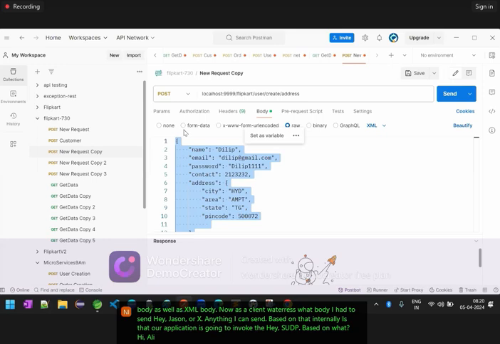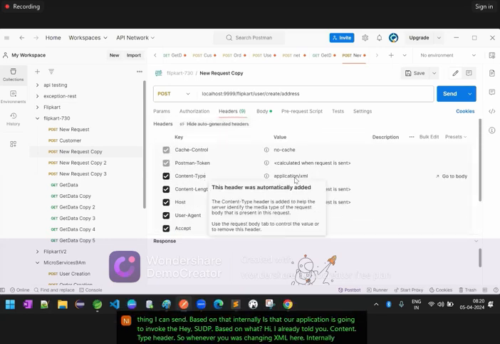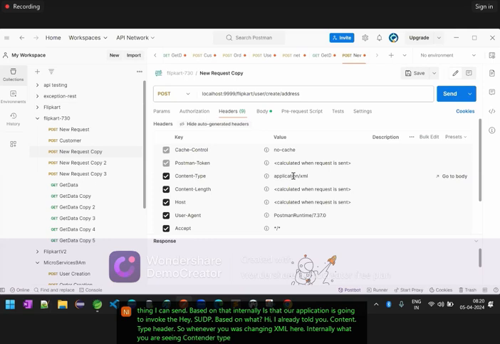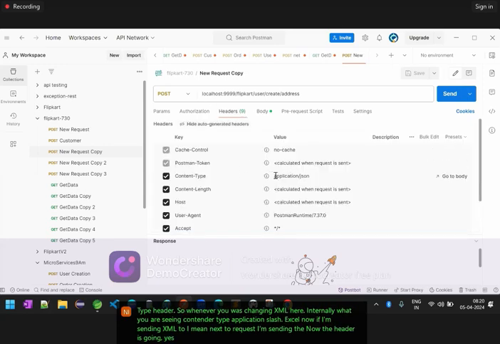I already told you: Content-Type header. Whenever you are changing to XML here, internally what you are seeing is Content-Type: application/XML. Now, in the next request, I am sending the JSON body. The header is going as Content-Type, which is a header. Now see, this is also a header.